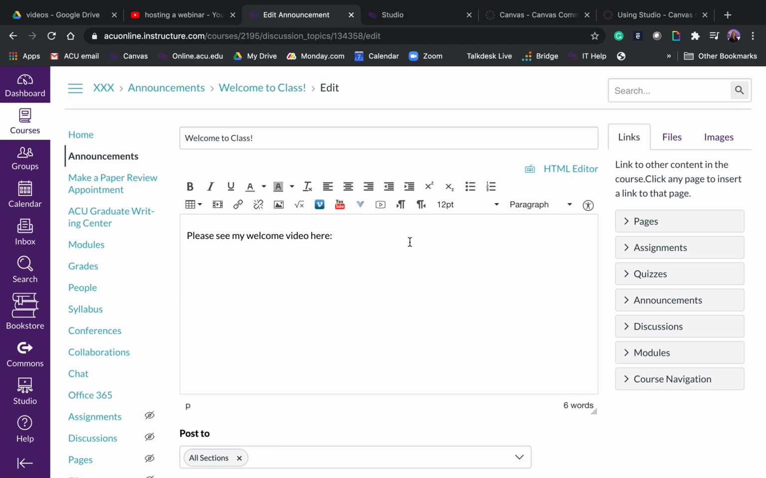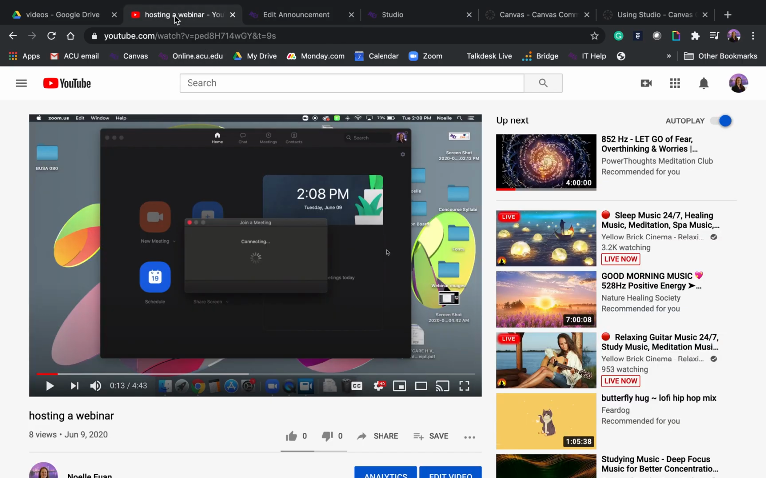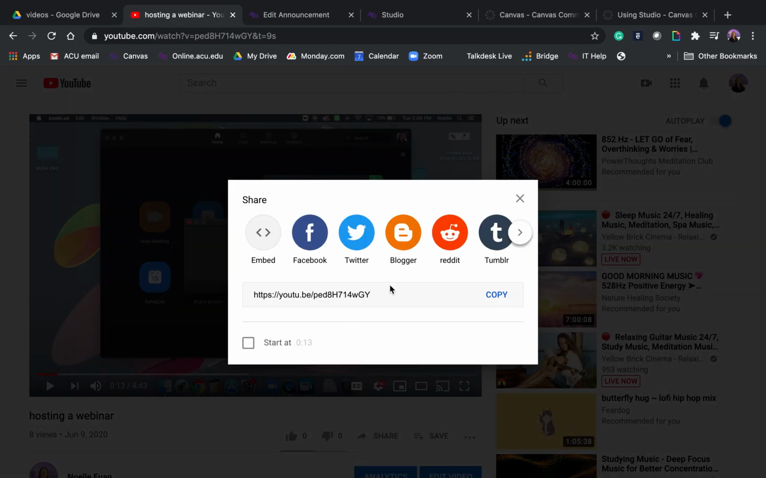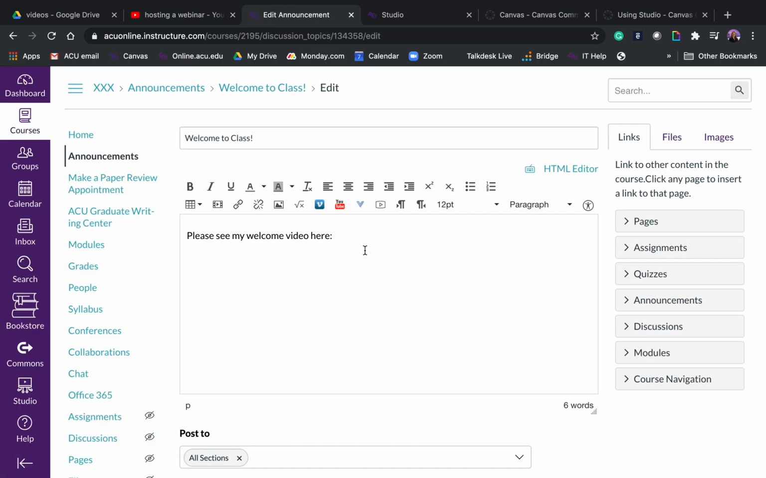Let's start with the scenario of recording a video on your phone, as most people have experience doing. Uploading a video to YouTube is very simple, and there are numerous online walkthroughs that can show you how to do this. Once you have a video ready, you can take that link from YouTube and simply paste it in your announcement. So I'm going to go ahead and copy this and go back to my announcement and paste it.